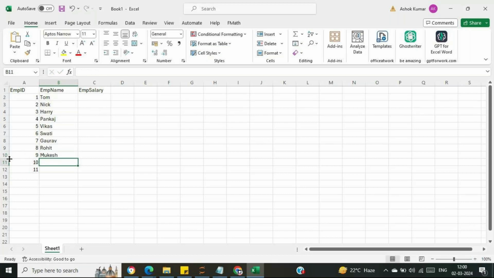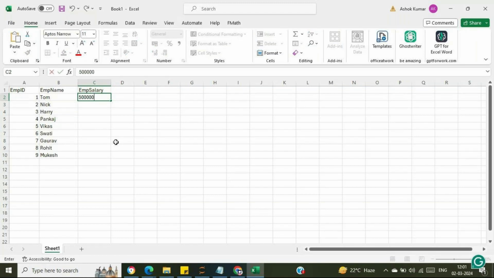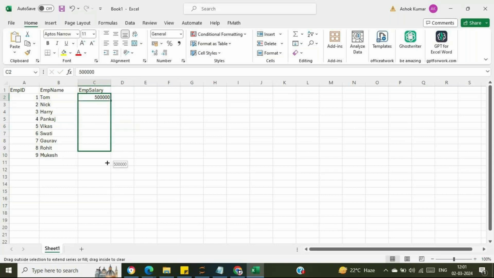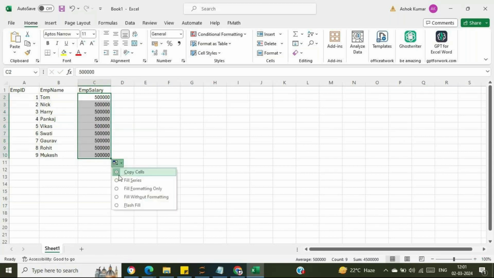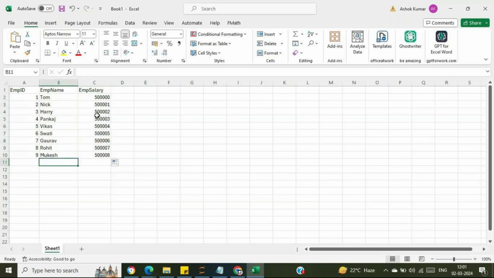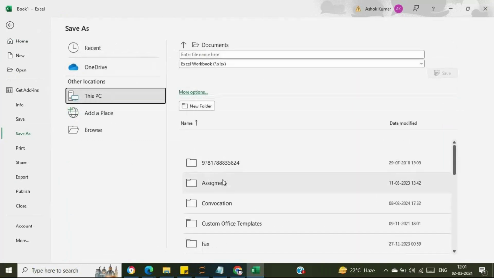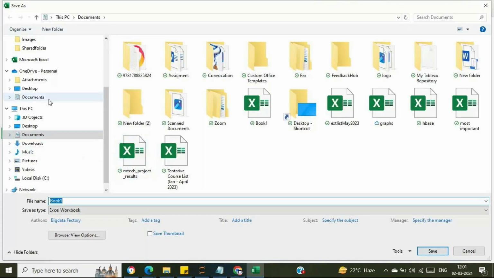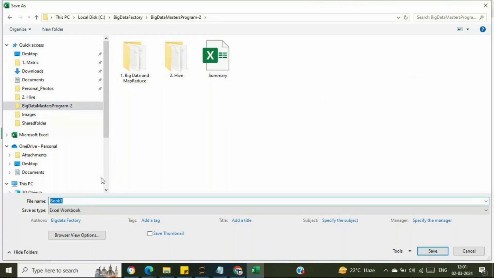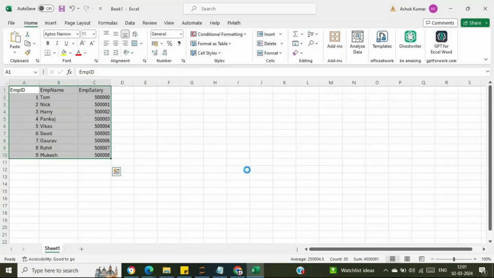Say these are the employee names, and the salary. Let me mention certain salaries, and let me mention them in descending order. So we have these particular salaries with respect to these employees, and this is nothing but the employee table. So this is the employee table we have now.